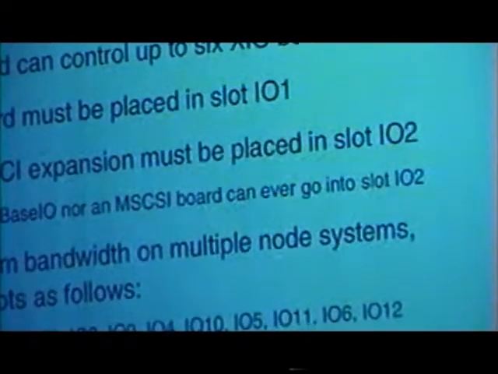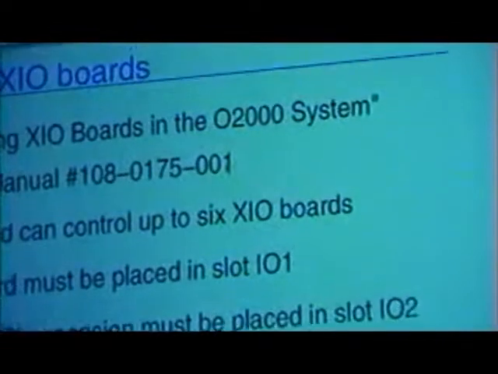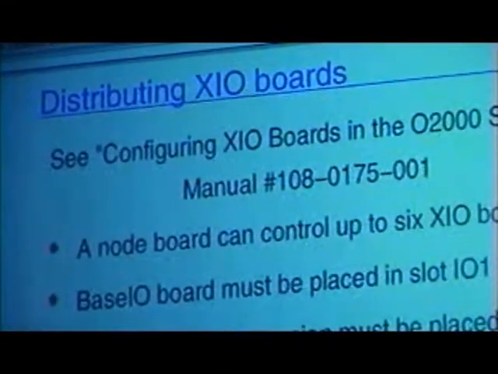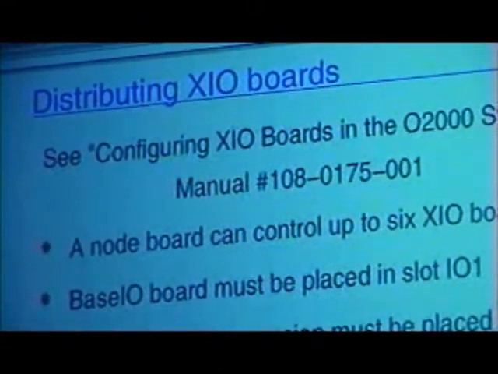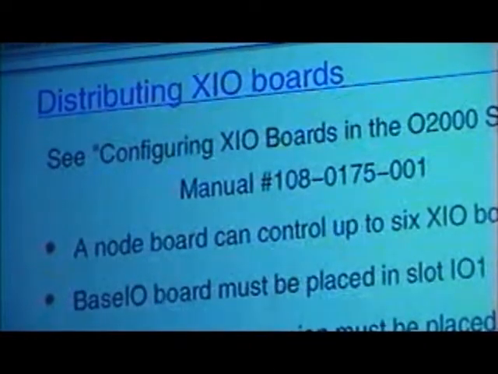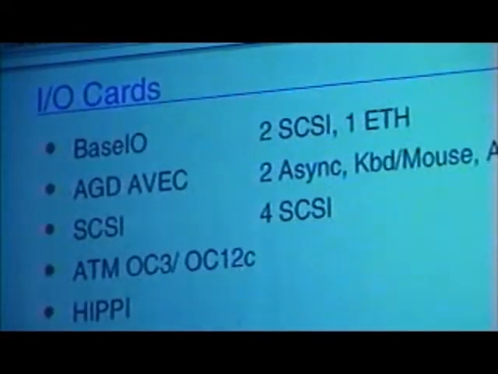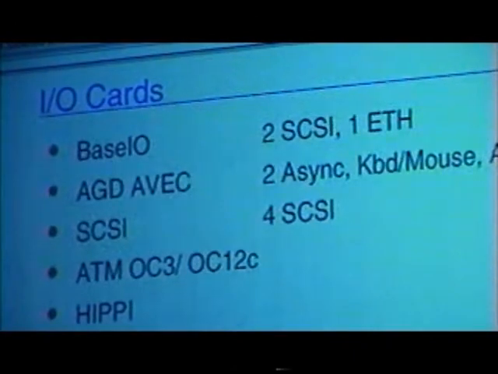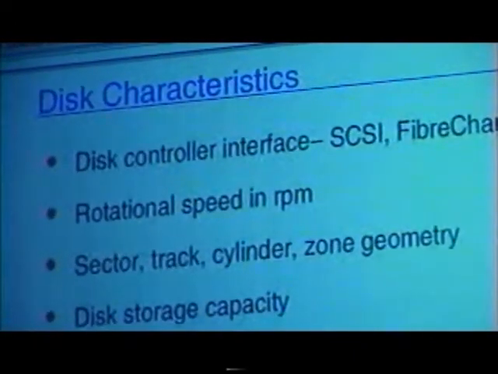There is a manual out there. I don't want to care about it right now, but how to distribute your XIO boards. Basically, the concept is round robin them across your CPUs. And then this is just listing some of the different I/O cards. And I want to wrap up here.